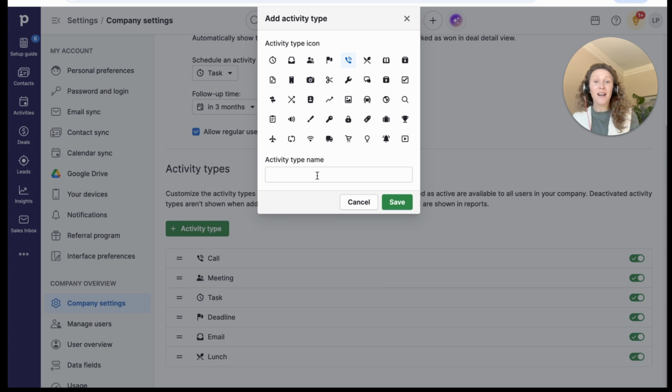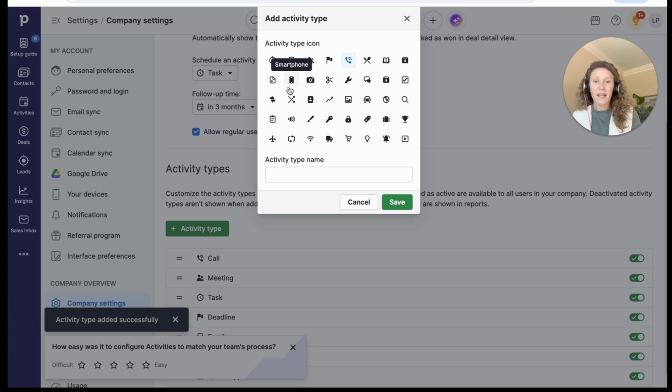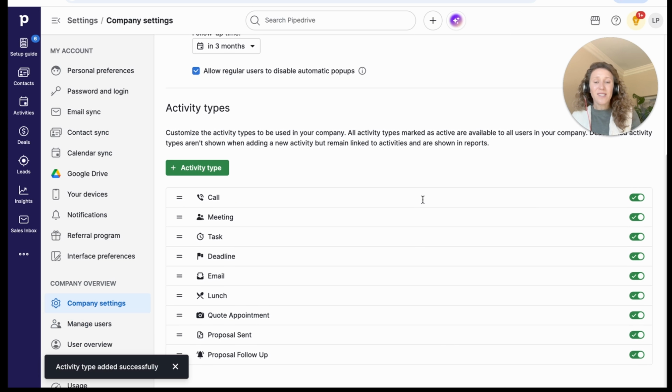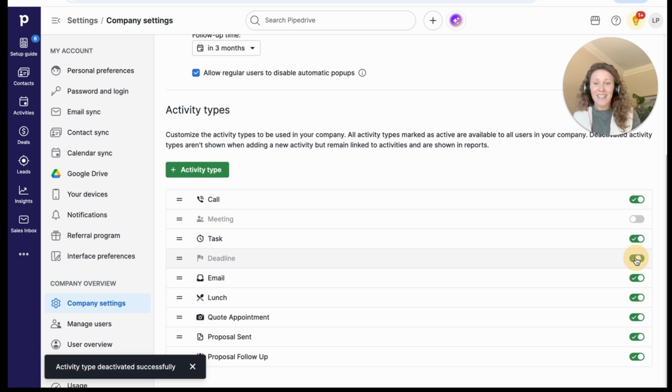You can choose an icon and then you name it. So I'm going to do a quote appointment. And then I'm also going to add a proposal sent, and then maybe a proposal follow-up. And those are important, so I'll make them a bell. Now, some of these default activity types you may not need. For example, meetings, maybe you don't need deadline and lunches. So you can turn those off by using the toggles there.